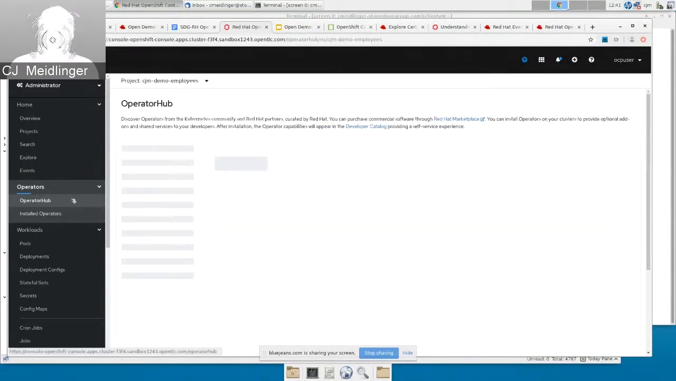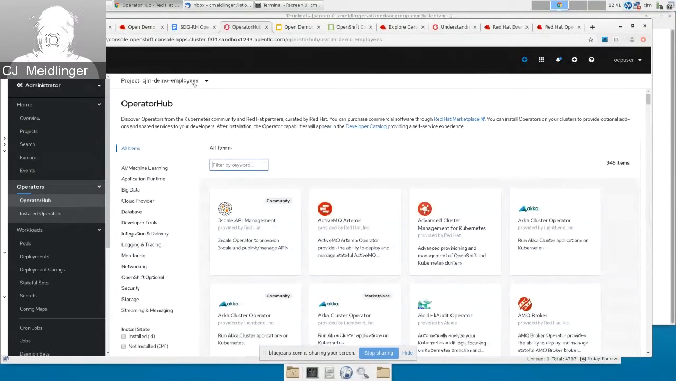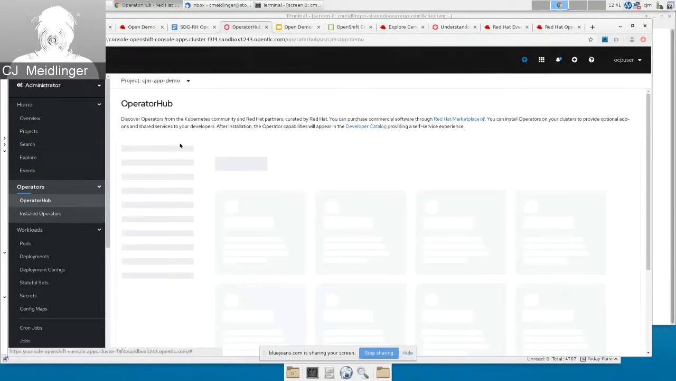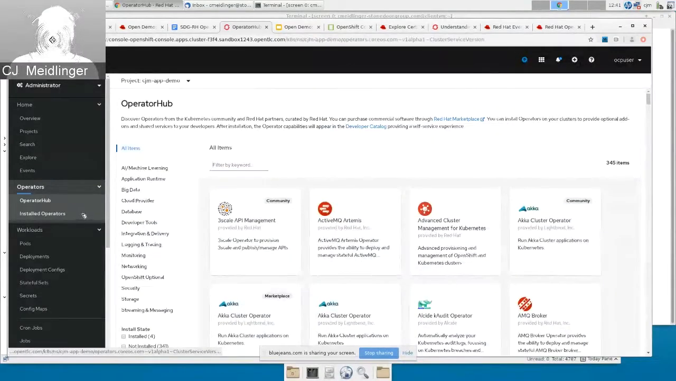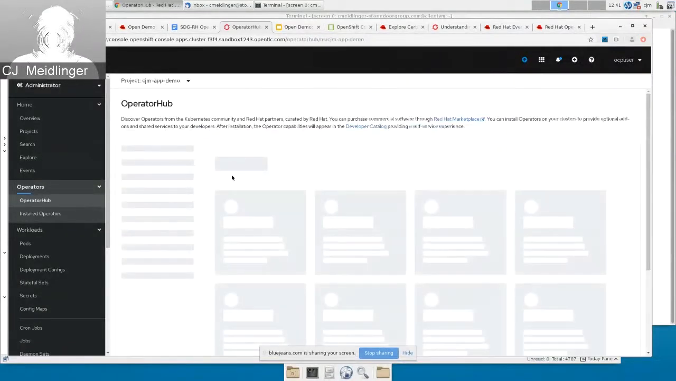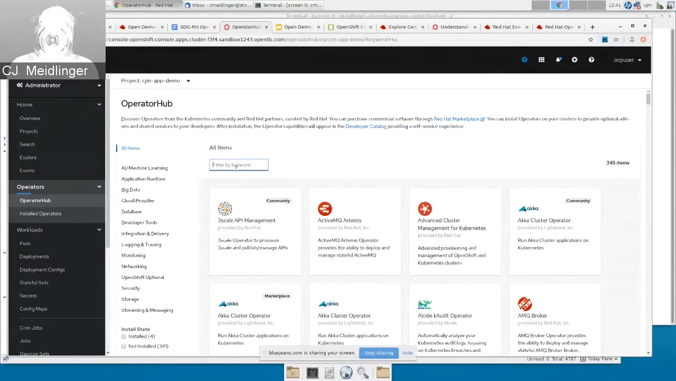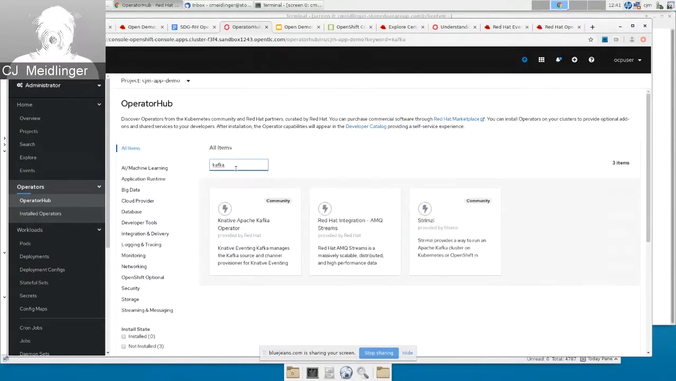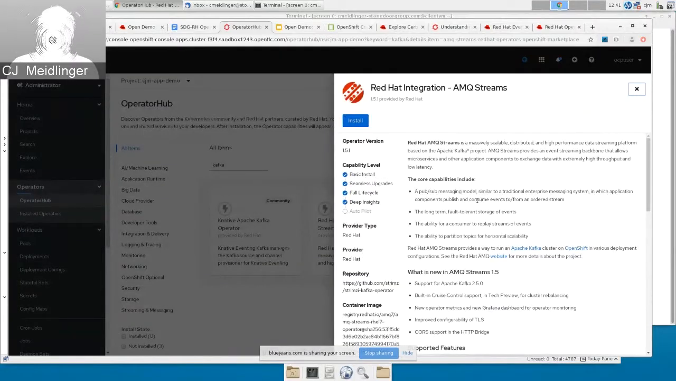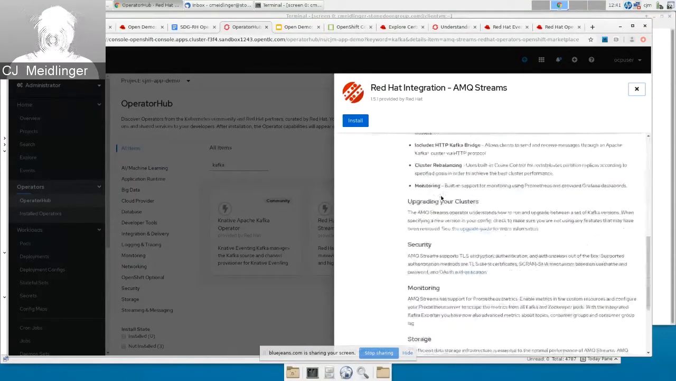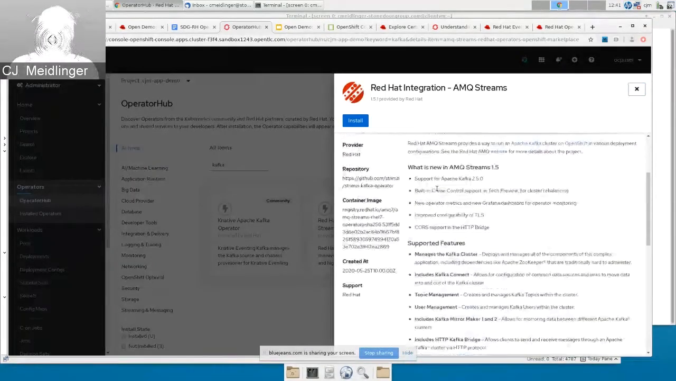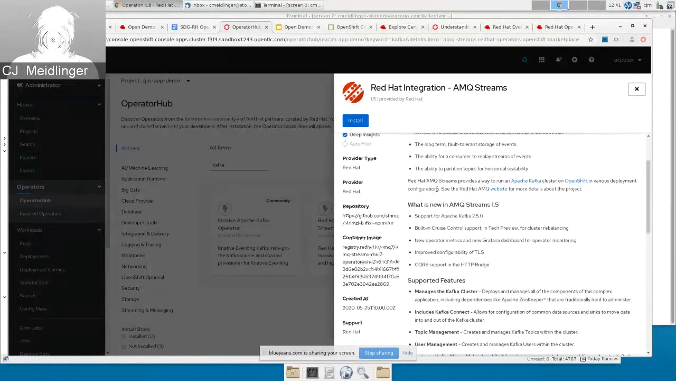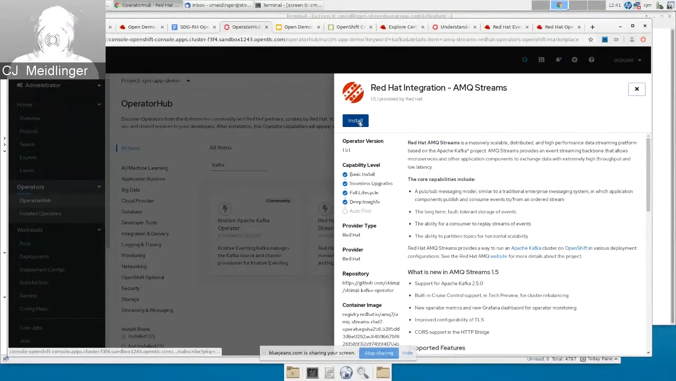To give you an idea of what the operator deployment looks like, let's not do it in this one. Let's do app demo. I don't think I did anything with that one there. The app demo also has that. So we'll deploy an operator so you can see what the process looks like. So we've got Kafka here. So let's take a look at this one. Red Hat Integration AMQ Streams, which provides Kafka. When you deploy an operator, it looks something like this. You'll get some information. You can read up on exactly what the operator provides. And then you can click install.